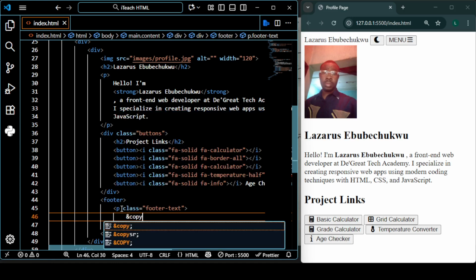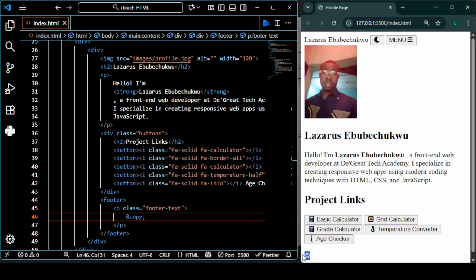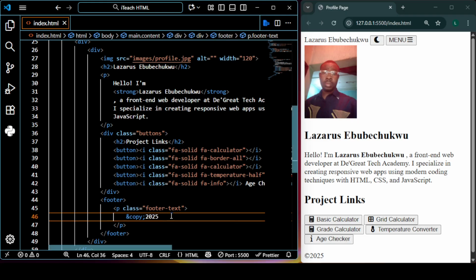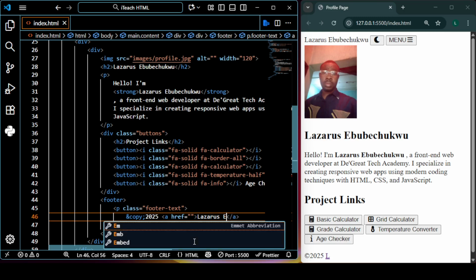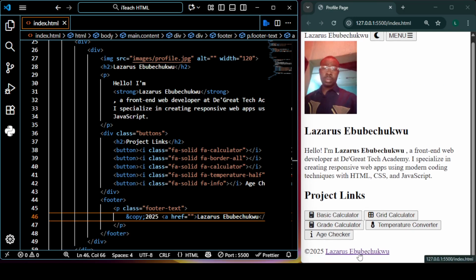Alright, then we have this, and copy. You can see the icon here, the symbol here. Sorry, 2025. Then we have name, and then that name is a link. So we'll be doing this. Then inside here we add the name. Alright, you can see it here.